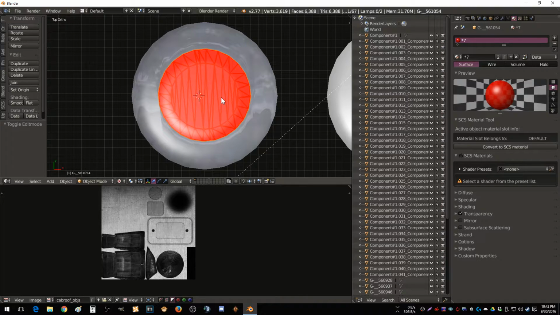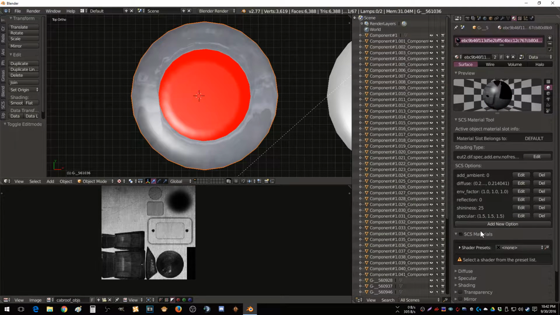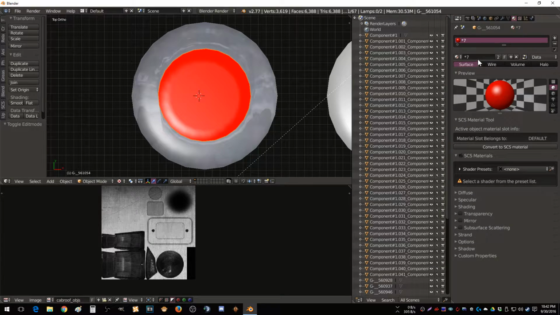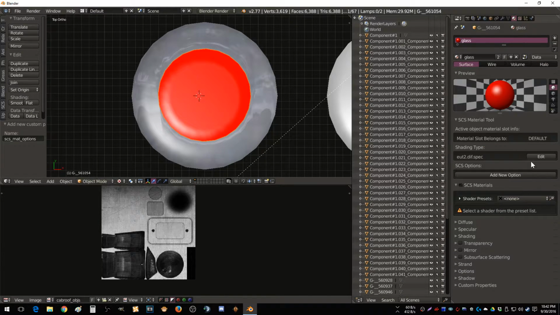So in this case, you can make this glass, which I really would like to do because then you can see through it in the game. We're going to make that glass. Okay.